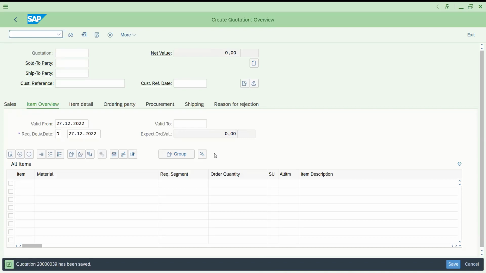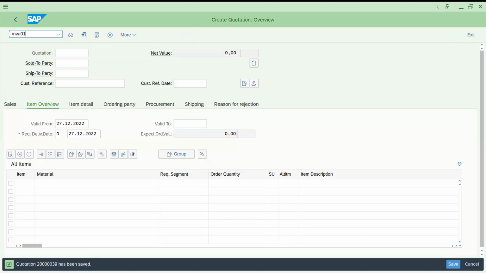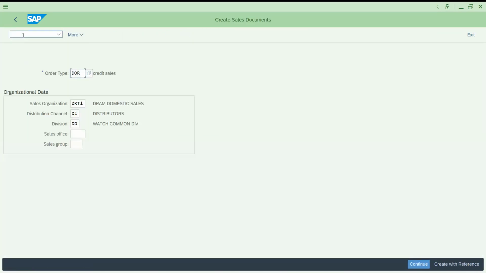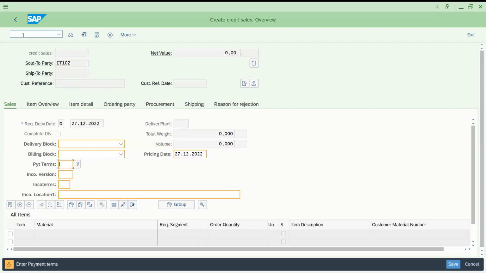Now let's try to check the second option. Go to your document type. Let's make it this one, quotation messages. Let's save this. So now come back and try to create a sales order now. Press enter. Previously it was header. It shouldn't ask. Okay, press enter.